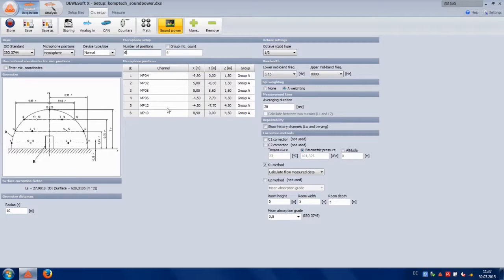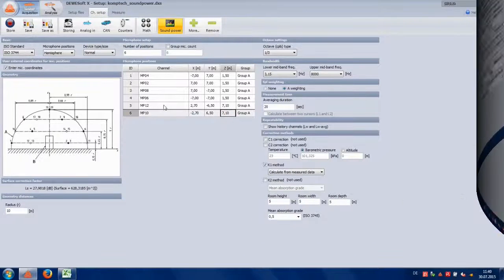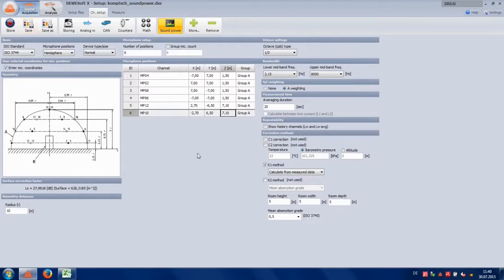As you can see, positions are automatically calculated, but we also have the option to enter different coordinates. Let's do this for all microphones, according to the drawing. Save the setup. The other settings, third octave band, start-stop frequency, A weighting, and so on, we leave the same.